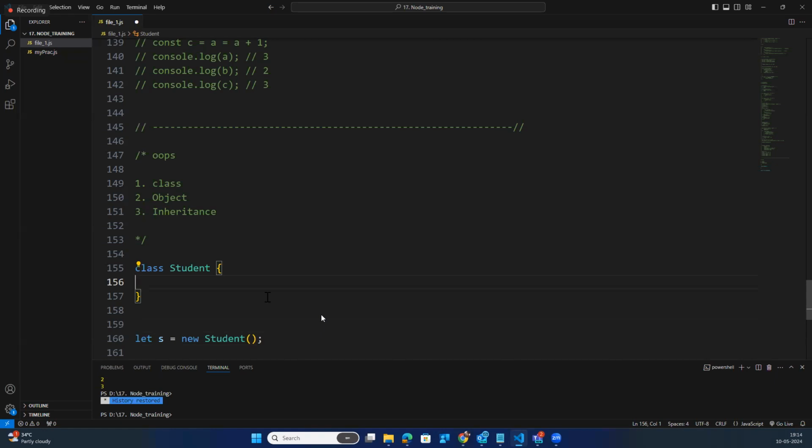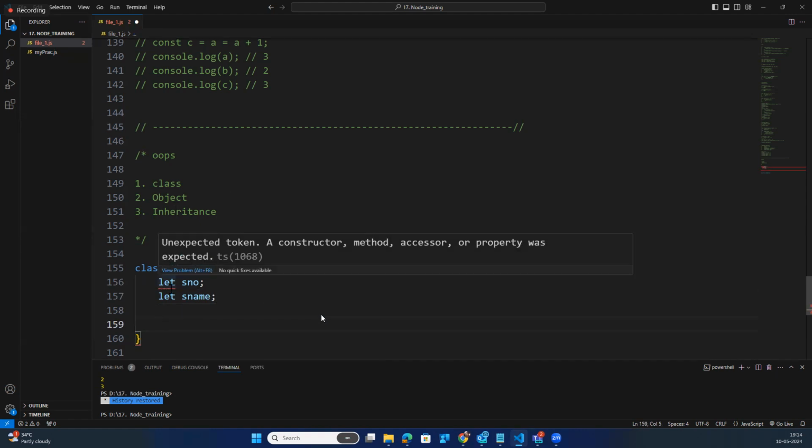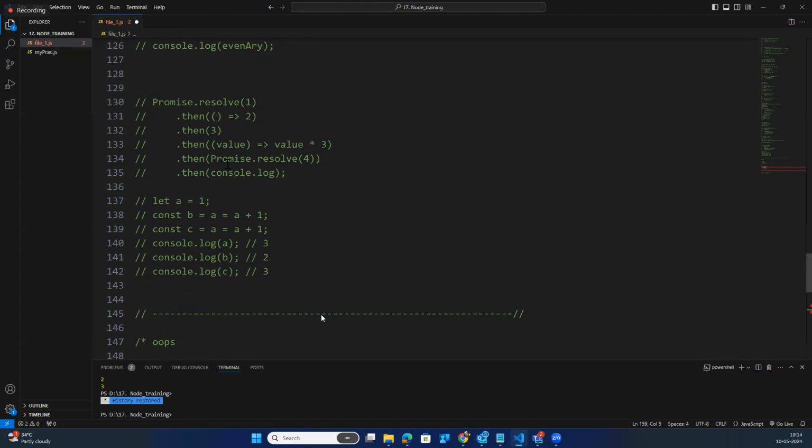But inside the class, we will create some member variables and member functions. Let's say I am declaring something like a serial number. Usually in C we will use the int keyword, but here we will use let serial number, and let serial name, I mean student name. This is how we used to create a class.